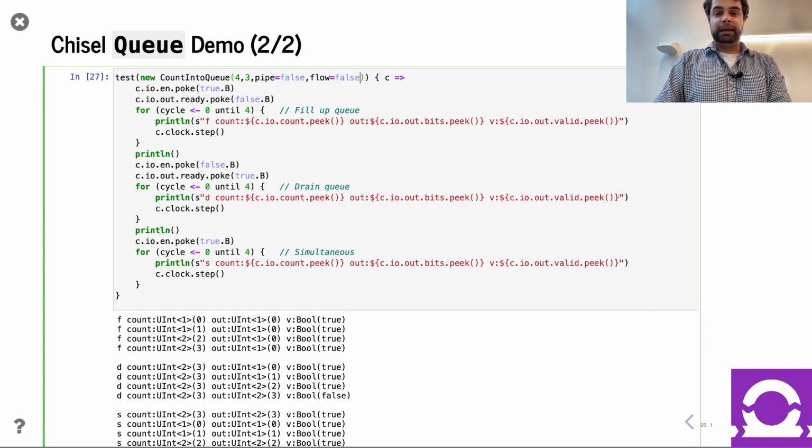Now the pipe parameter is similar, but not quite the same. The pipe parameter is: if I'm simultaneously enqueuing and dequeuing, what happens when the queue is full? Normally, if the queue is full, you cannot enqueue, because where is it going to go? However, if the queue is full and you're trying to enqueue and someone's also dequeuing at the same time, the capacity works out, because they're going to take one thing off, and you're going to put one thing in.